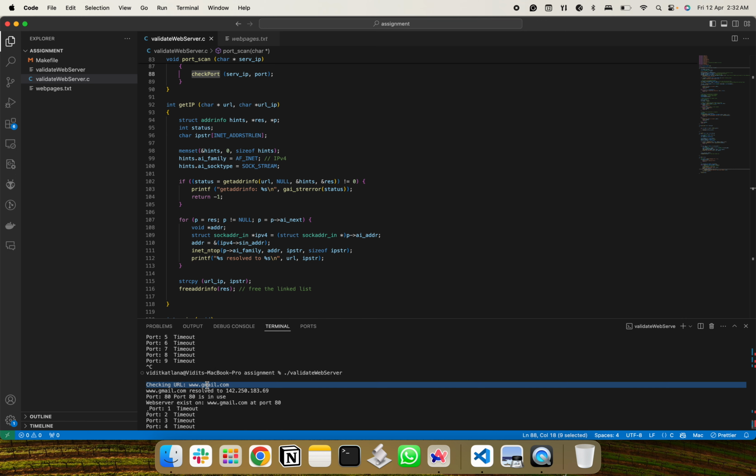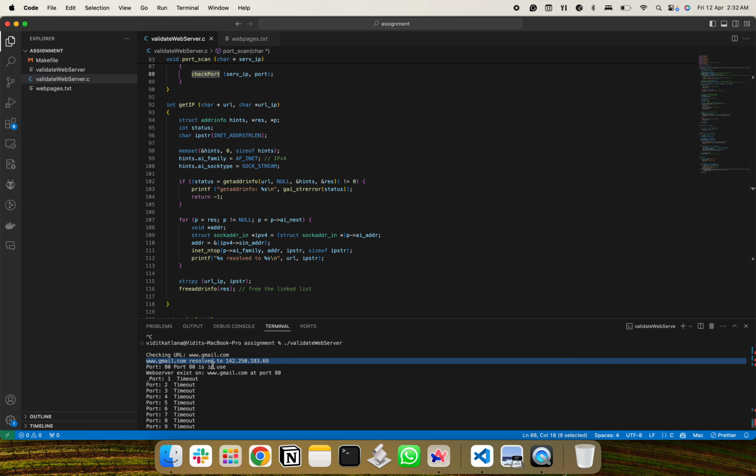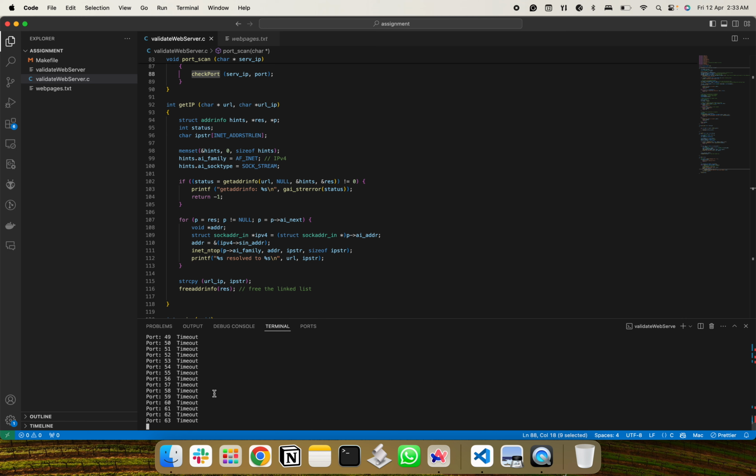So it has read that there's a gmail.com. It finds the IP for that. Then it checks port 80 and it finds that port 80 is in use. So a web server exists on gmail.com at port 80. Then it is going through each port one by one. So each port is getting timeout, timeout, timeout. There's nothing there. At port 80 it found something. So that's how it works, and it's going to go to the next URL, next URL. That's how it will do the task which is asked in the assignment.